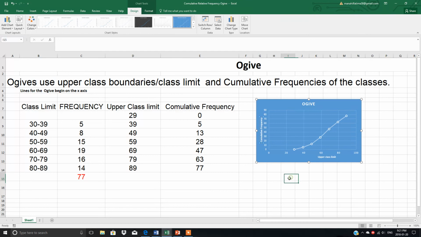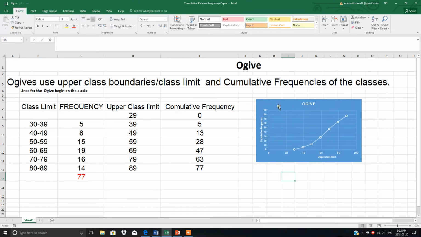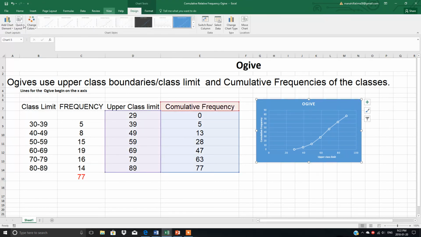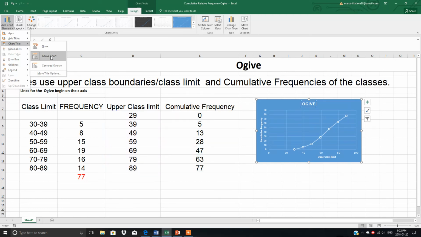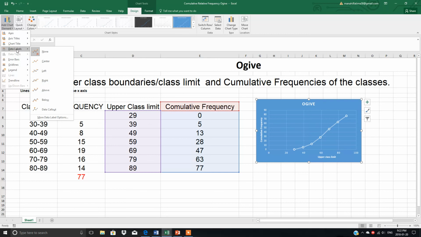Okay. When I select it again, go here, see add chart element, open this, and then from here you will find your chart title, how you want to show it, above chart, center, and the same thing for data labels, how you want to show your labels here, center, left. See, whatever is the cumulative frequency, it appears on the right. So I say right is okay.